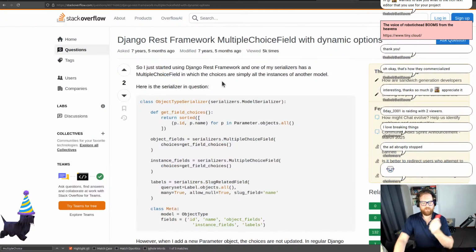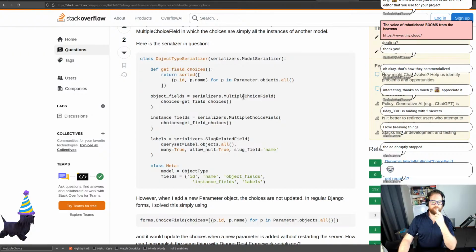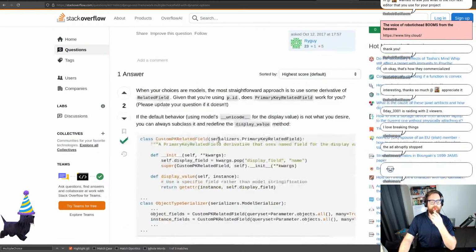Okay, so I started using the Django REST framework, sweet. And one of my serializers has a multiple choice field in which choices are simply all instances of another model. All right, great, this is what we want. Here's the serializer in question. def get_field_choices equals sorted, PID, in P, parameter objects. All right, cool. That's how they've done it. This is the multiple choice thing. Oh, okay. So they've done that for everything.